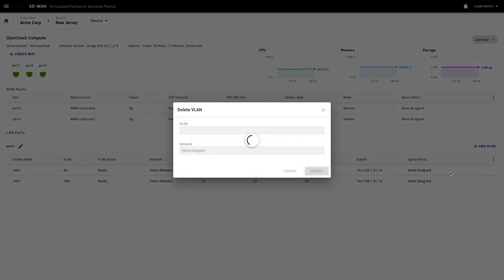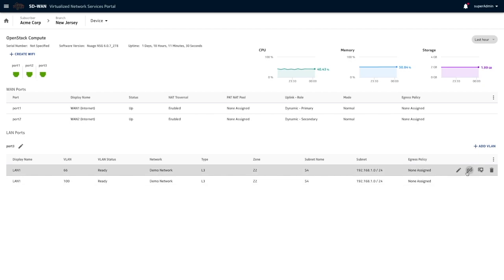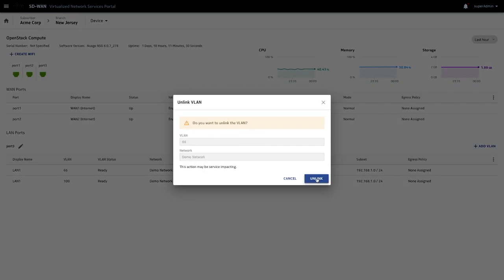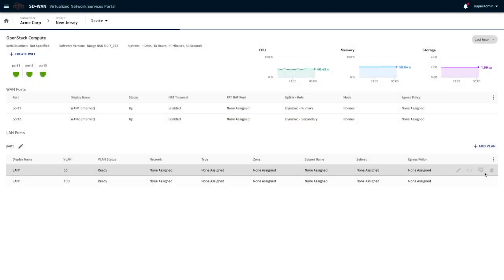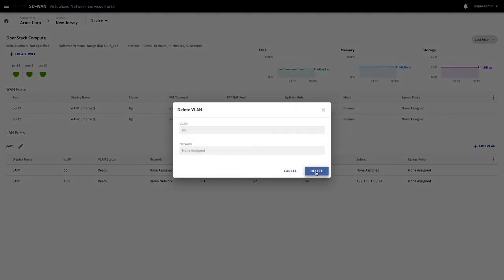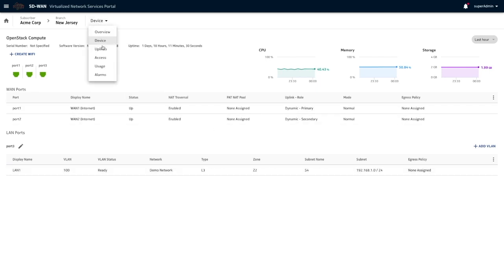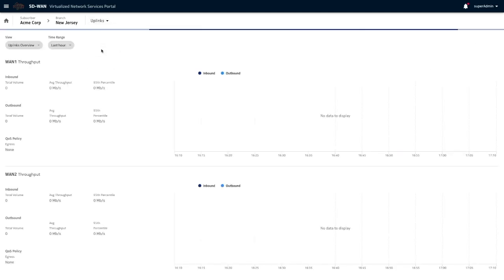Let's delete this VLAN. It has already been linked, so it's not allowed. Let's go and delink it first. Unlink it. Once we unlink it, we can go and delete it. That's VLAN management. This is device. Now we can go into uplinks.